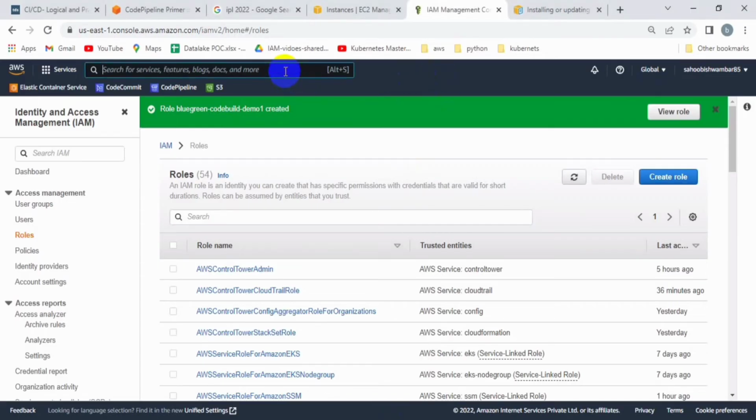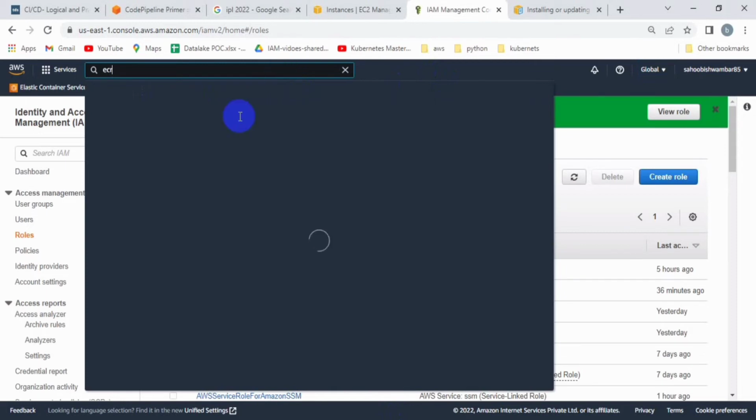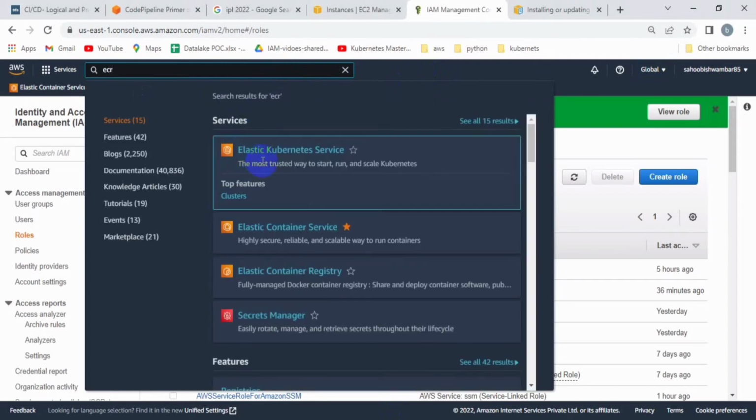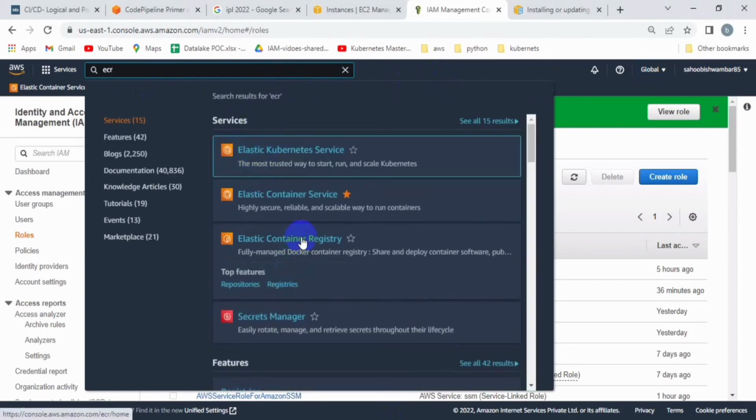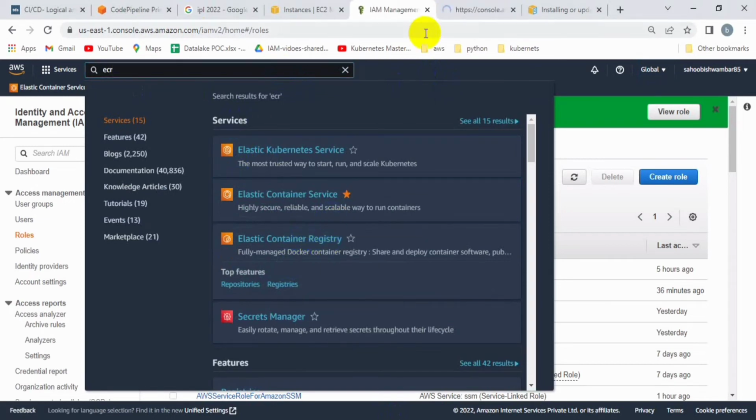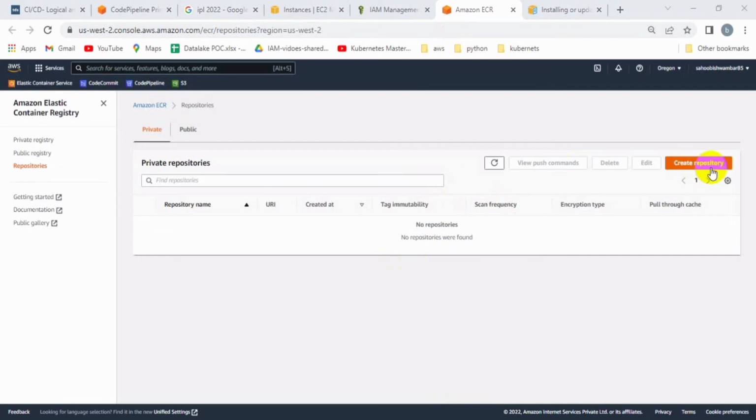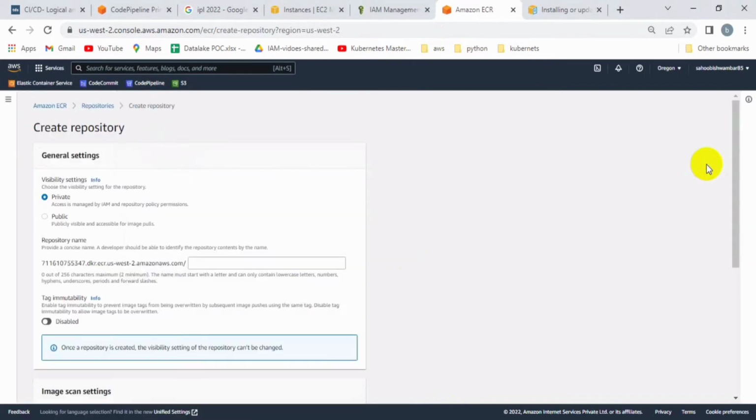So in this session, we have to create the repo inside the Elastic Container Registry, which is called the ECR. So let me go to the AWS console and open the Elastic Container Registry console. And here you can see there is no repository, so you have to create one. Click create repository, and you can give any name.